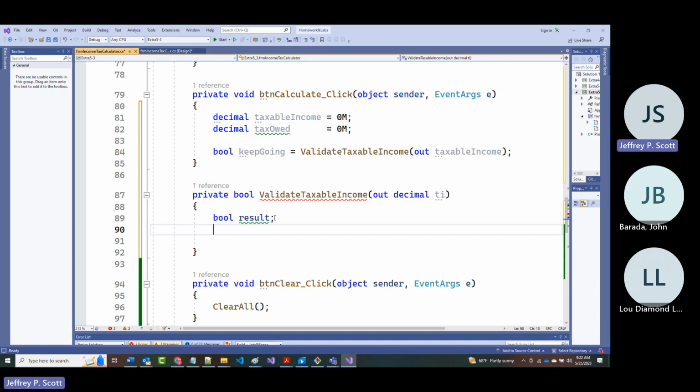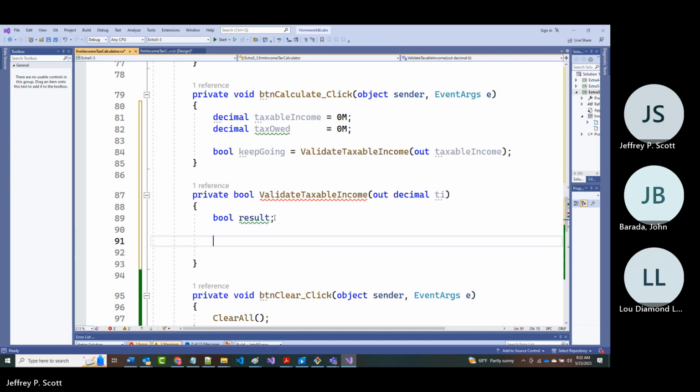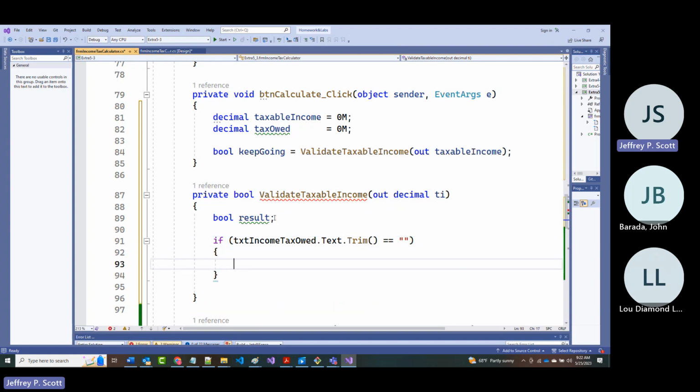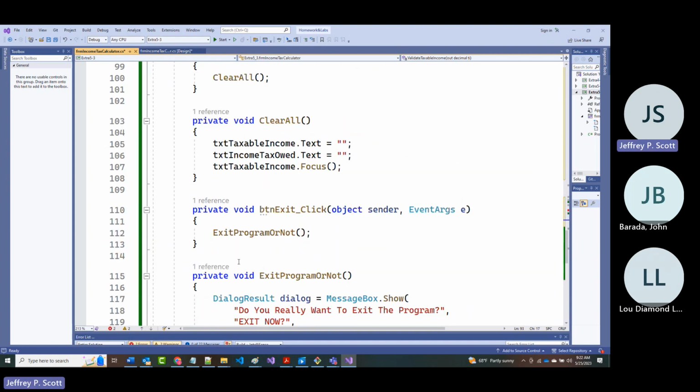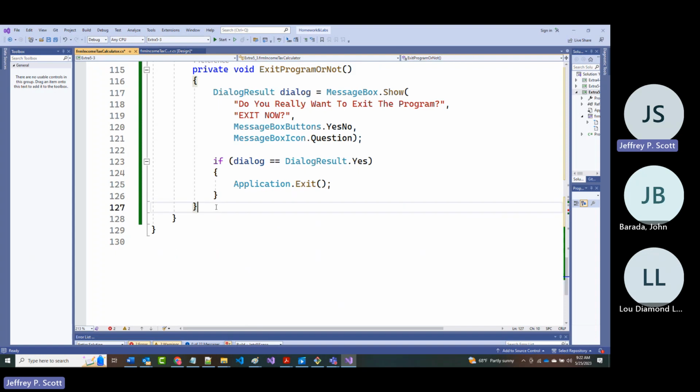I'm going to come in here and say if TXT income tax owed dot text dot trim, if there's nothing in there, then no income has been put in. So did I make a show message down here? I did not.